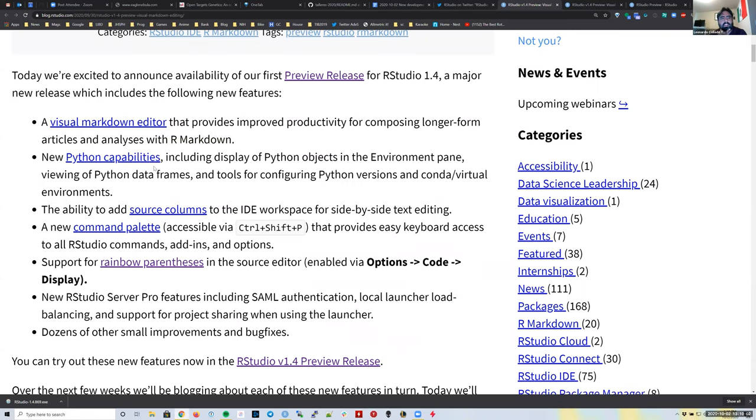It has new Python capabilities. So I know that some of you here in the group are interested in Python, want to use it more. So you might be interested in learning about those new Python capabilities.